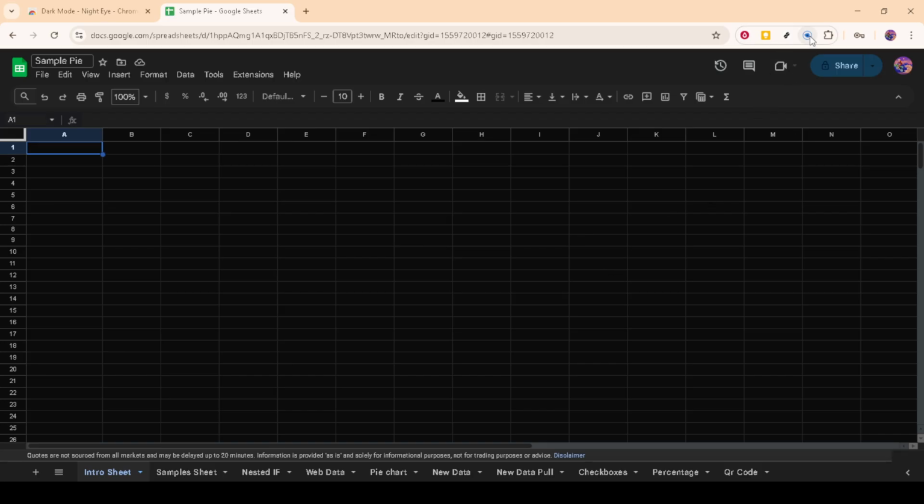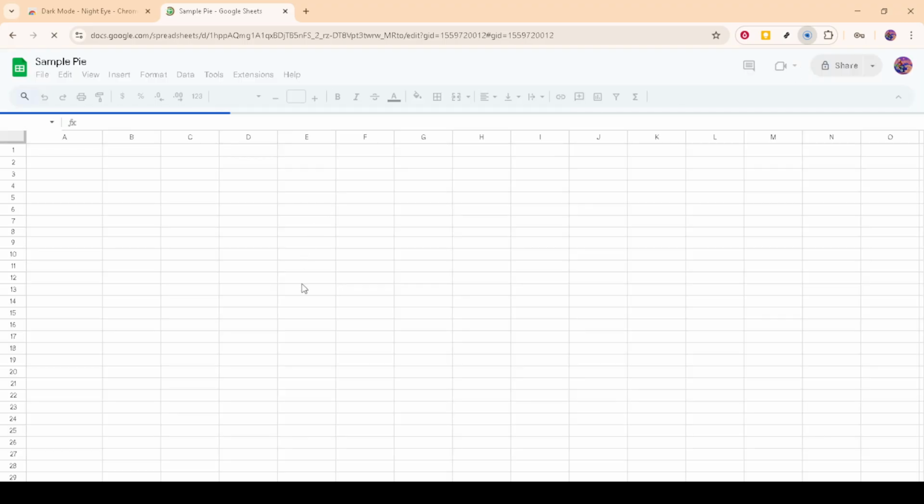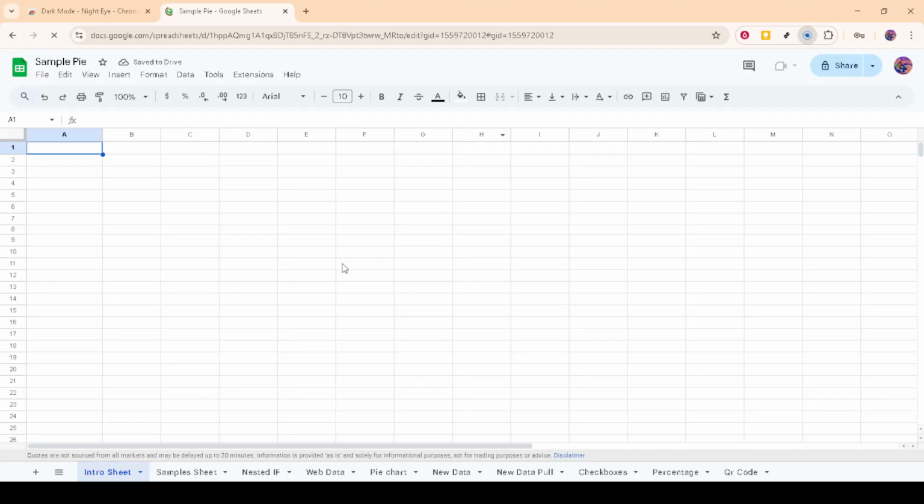If everything went smoothly, you should see the standard bright interface now transformed into a sleek, dark theme. This new look can help reduce eye strain and make the spreadsheet easier to work with, especially during nighttime hours or in low-light environments. And that's it! Within just a short span of time, you've successfully transformed your Google Sheets experience.